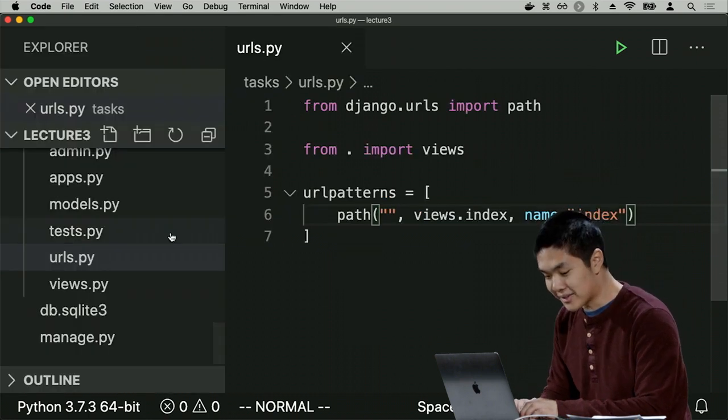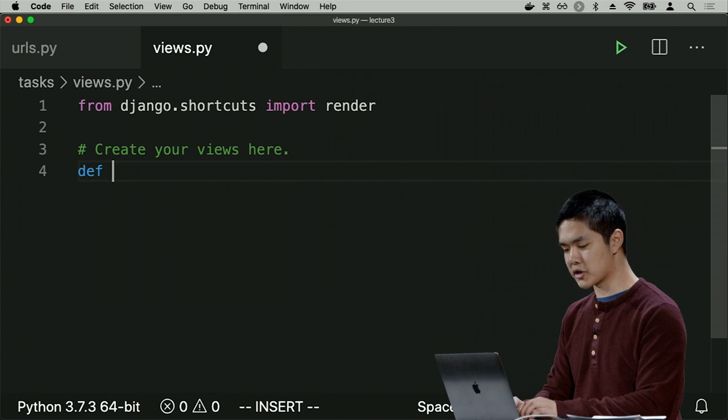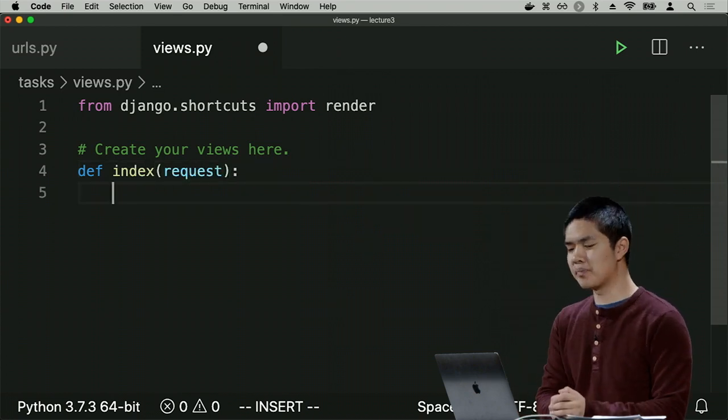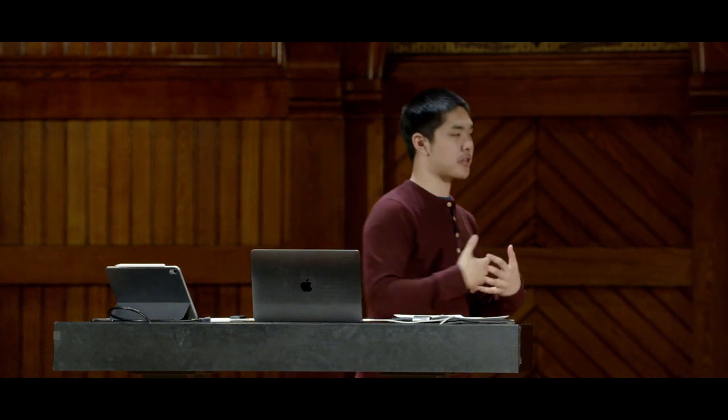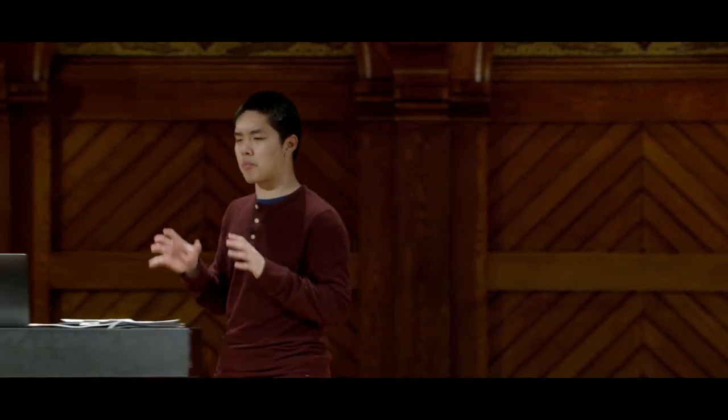So now let's actually write this index function inside of views.py. What I'd like to do is define a function called index that accepts a request. And what I'd like to do is render a page that displays a list of all of my tasks. So before we get to the idea of adding tasks, let's just see if we can get our program to display a list of tasks, for example.